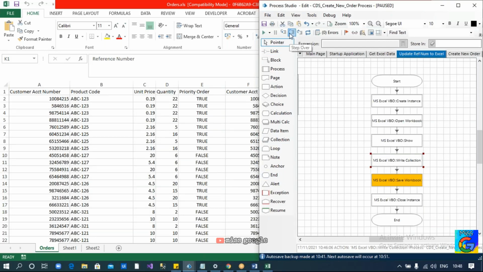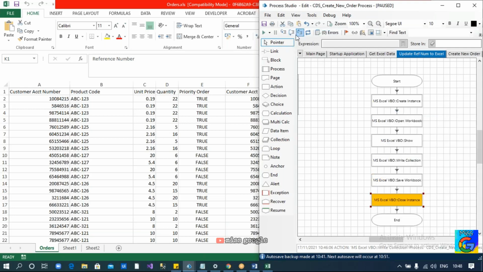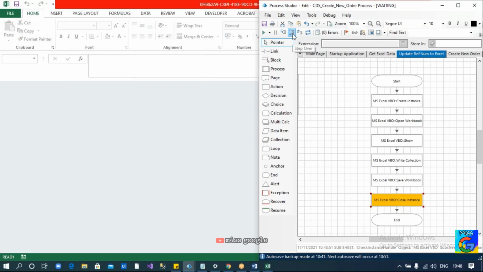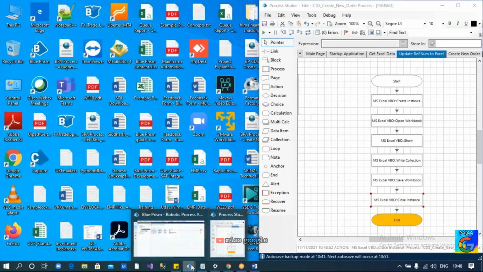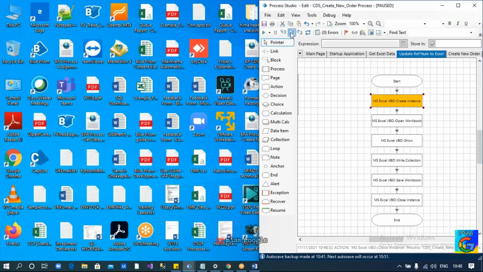So for now, let us go ahead and close the instance of this. I'm going to close this instance. Now again, I'm going to rerun this page from here. I updated the cell reference here.